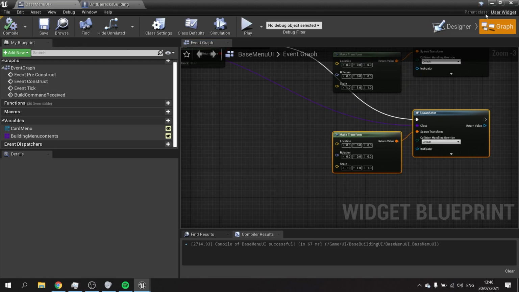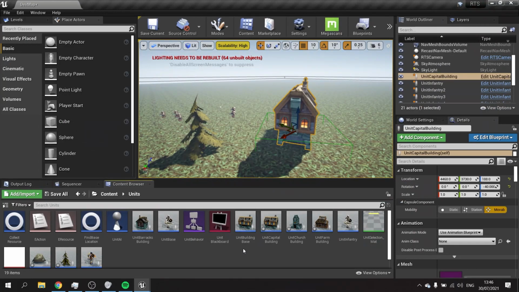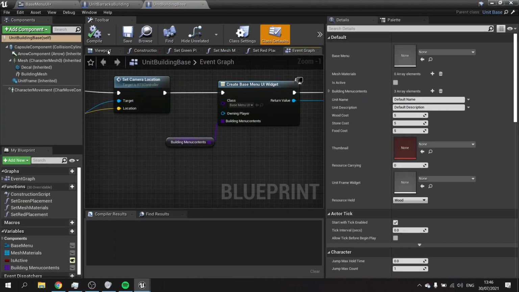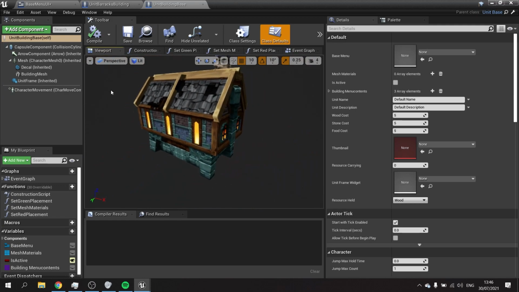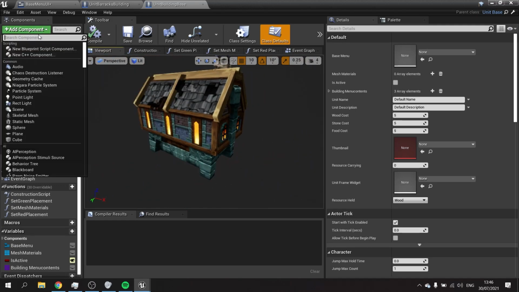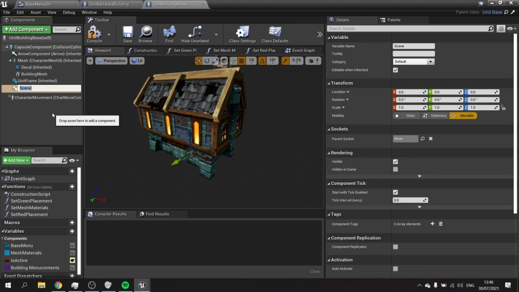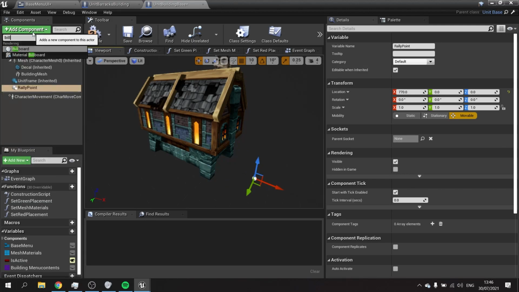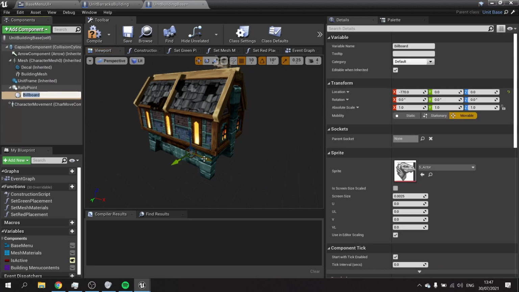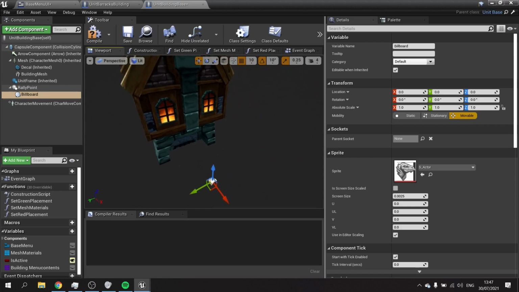Now the rally point is going to be part of the building base. So we can go to unit building base, to viewport here, and I'm just going to add here a scene component, and this would be the rally point, and we'll move that just outside the building by default. And I'm going to give it another component so we can see it clearly in game as well. So I'm going to give it a billboard so we can easily identify it when we need to. There we go.